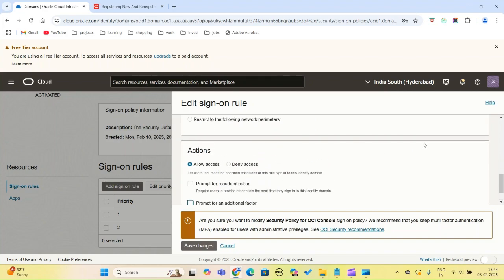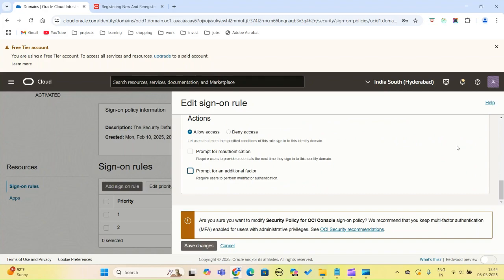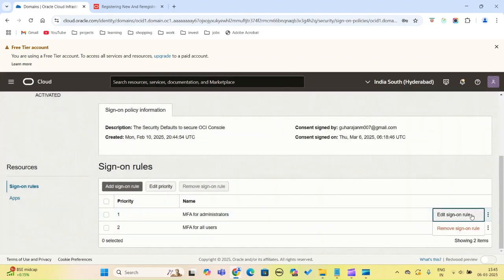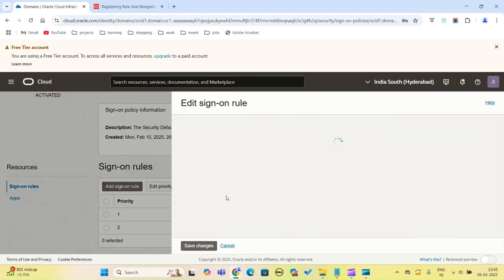When you disable it, it will ask that I am aware of the security issues and still I would like to go ahead. You need to tick mark that, so that you are bypassing the multi-factor authentication. You are okay with that. It will ask you, and then you need to save changes. I have already done it, so if you look at it, this is already done.